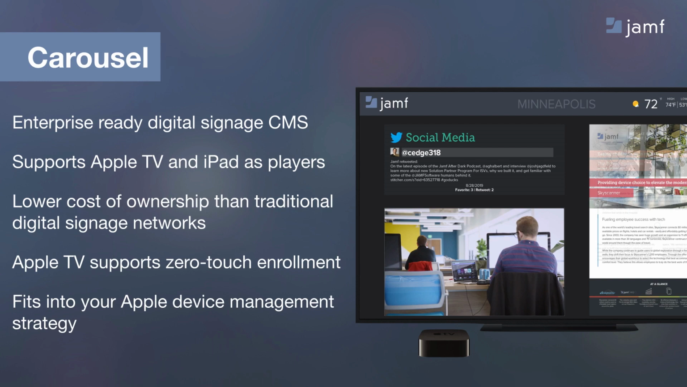With Carousel, Jamf Pro, and Apple TV, you can have a fully functioning enterprise-grade digital signage system at a fraction of the cost. But things just start getting better from there. Most of those traditional digital signage players don't have an elegant zero-touch setup process like an Apple TV. And additionally, an Apple TV fits in your standard Apple device management strategy, so you can easily secure devices and keep their software up to date. And that is so incredibly important for a device that is made to be publicly viewable.